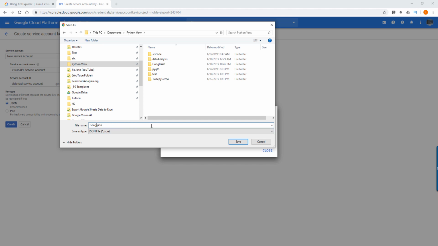Here you want to name something that is recognizable. So I'm going to name this service account token, and for Google, that should be good. The service account token.json file should be good, because you can use the same token file to access basically all the machine learning and AI API services. So save this file somewhere for now.